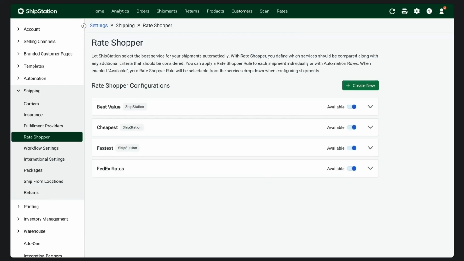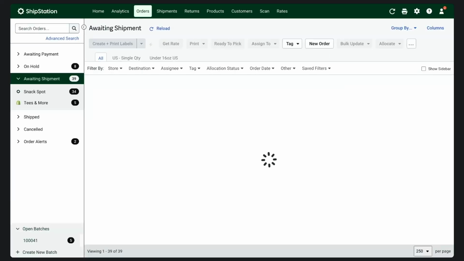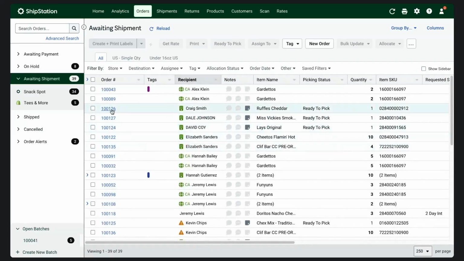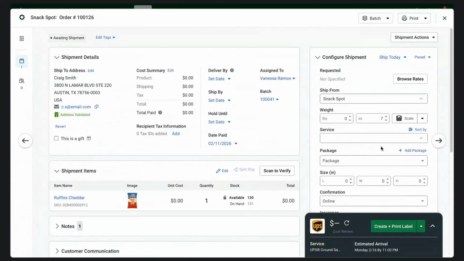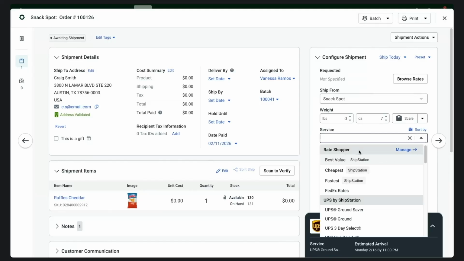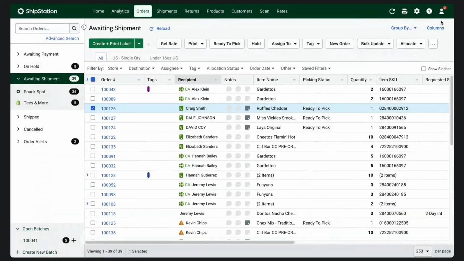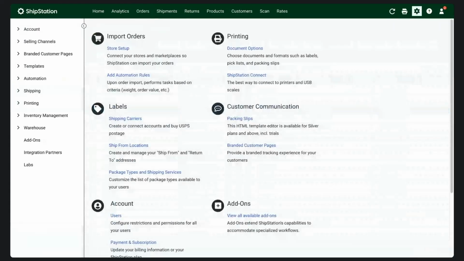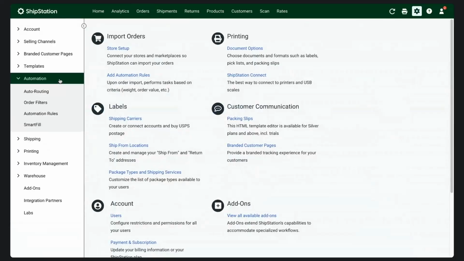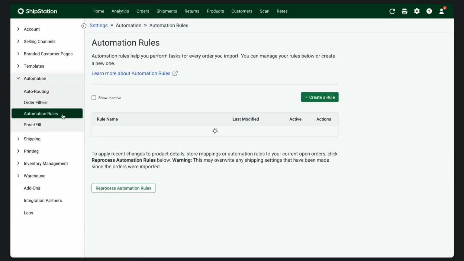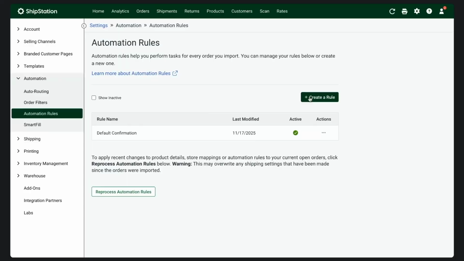To set it manually, you'll head to your orders, select an order, and in the service drop-down menu, you'll see that rate shopper option. To do this automatically, you'll build an automation rule. So head back to your settings page, head to automation on the left, automation rules, then create a rule.